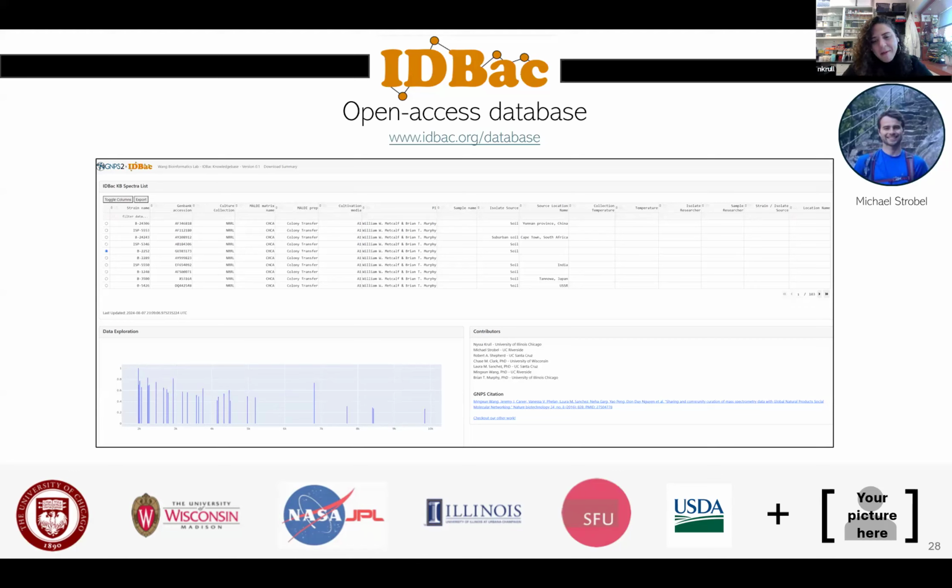We have the Metcalf Lab at the University of Illinois, Urbana-Champaign, and in tandem with the USDA that have provided the NRRL collection. So several hundred isolates of Streptomyces have been contributed into the database. We have the Linington Lab at Simon Fraser University in collaboration with the Eustaquio Lab at UIC that have contributed Burkholderia and Paraburkholderia species. And we leave a little section here: your picture here.